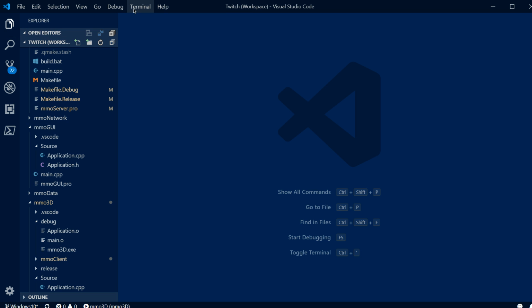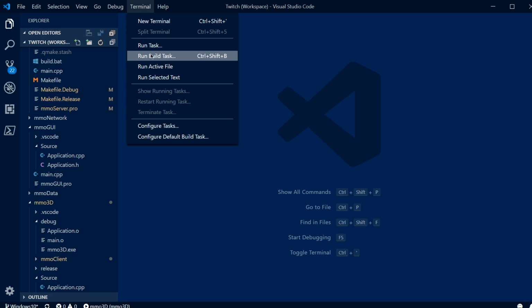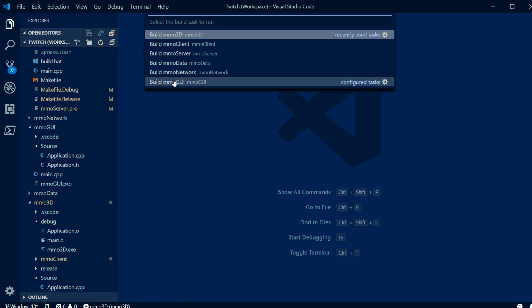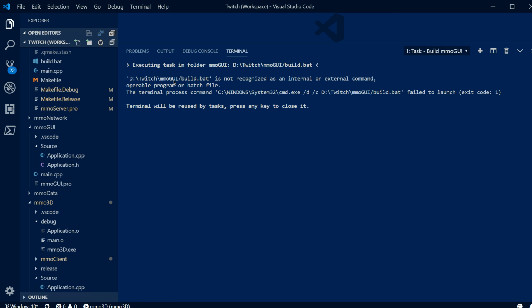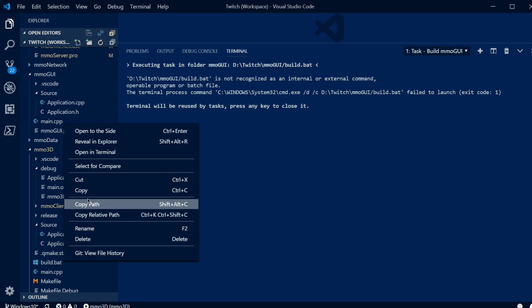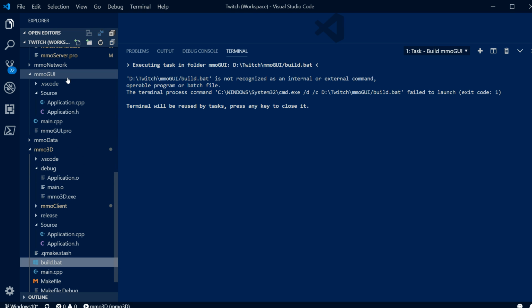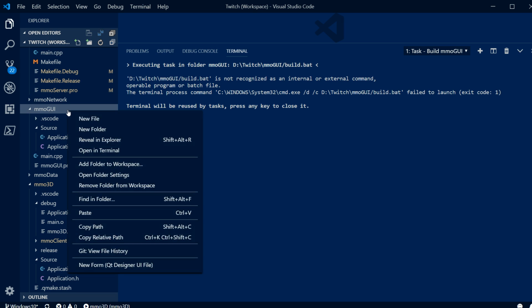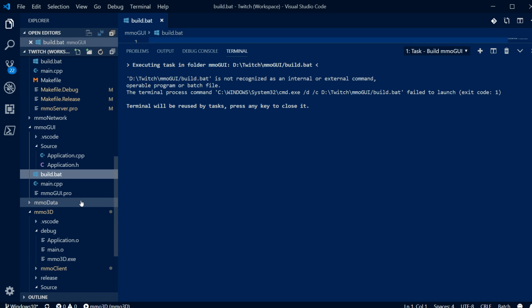So, how well did I do at run build task GUI? Is it? Yes, it is. Failed to launch. GUI? Where are you? What happened to your bat file? What's going on here with bat files? Why do they keep disappearing? Copy. GUI. Paste. There's my batch file.